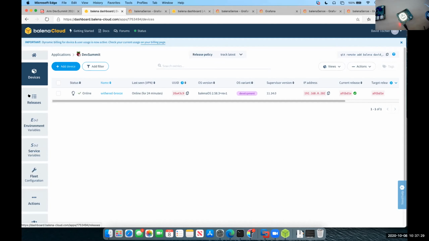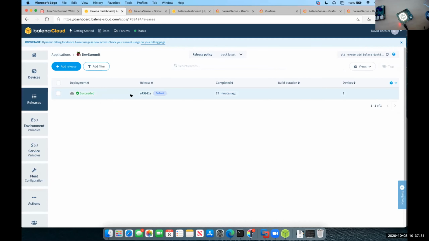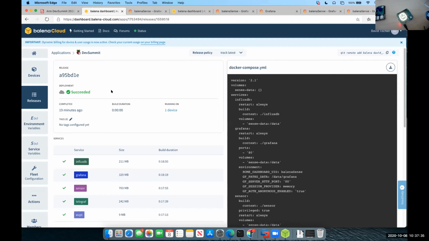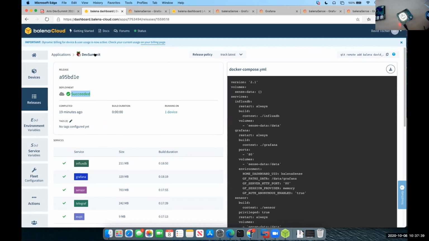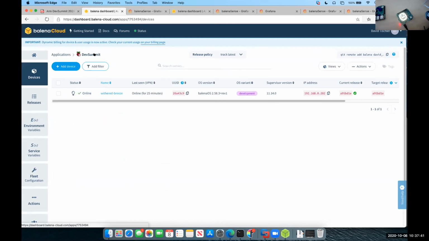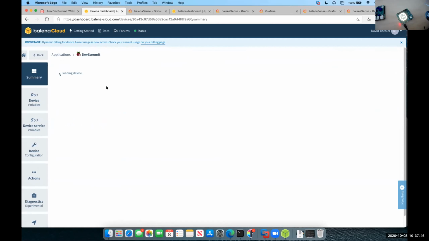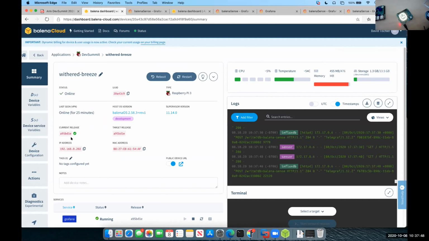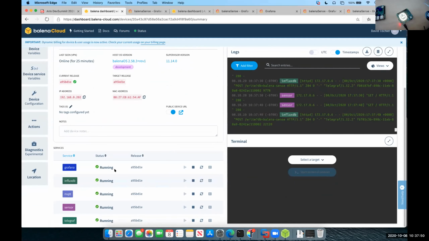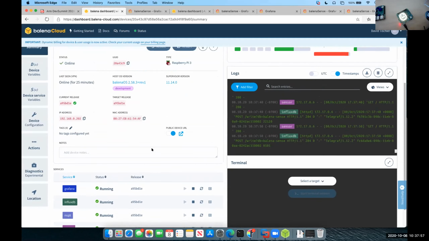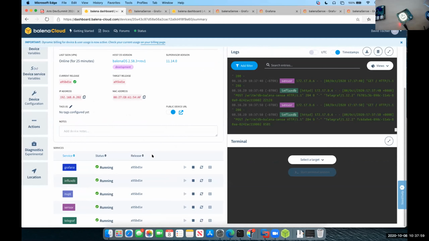On the left, I clicked on releases, and then I clicked anywhere in this row to see that it did succeed with the build. The other place is to click on DevSummit, which is my application name again. And now I'm going to click on Withered Breeze, and scrolling down, I do see that my 5 containers are in fact on this device and running. So I'm on the device details now at this point.